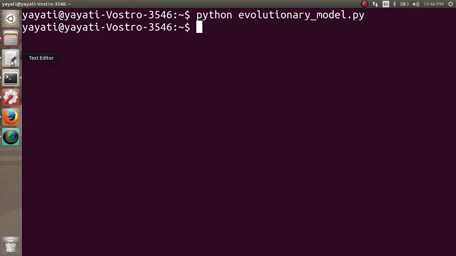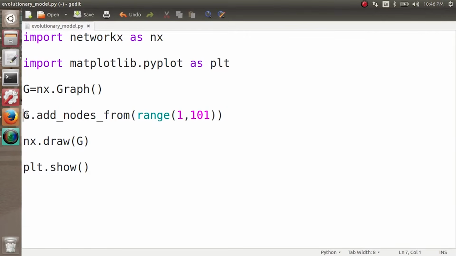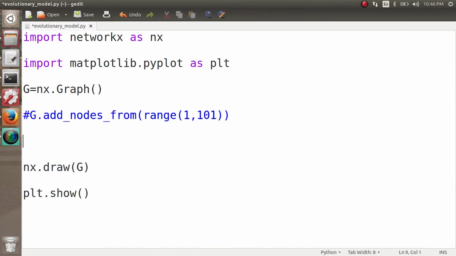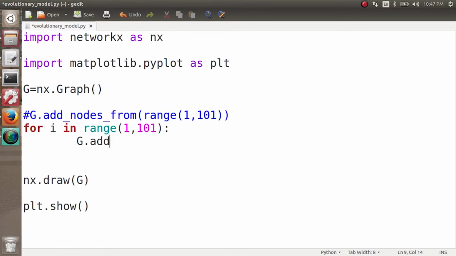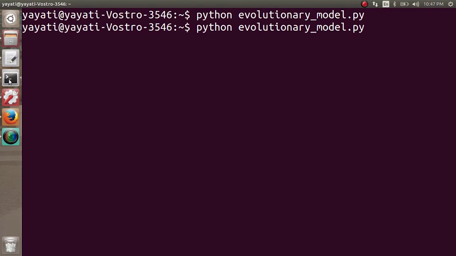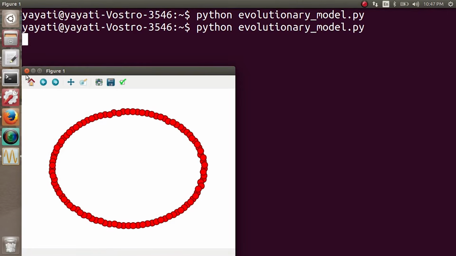Okay. Let's quickly look at another way of doing the same thing. You might already know it, I am just repeating it. So here what we have done is we have made a list and then passed it. What we can do is have a for loop here. So we can do for i in range(1, 101): G.add_node(i), and it creates the same output as before. So when we run this file with python evolutionary_model.py, we get the same graph.